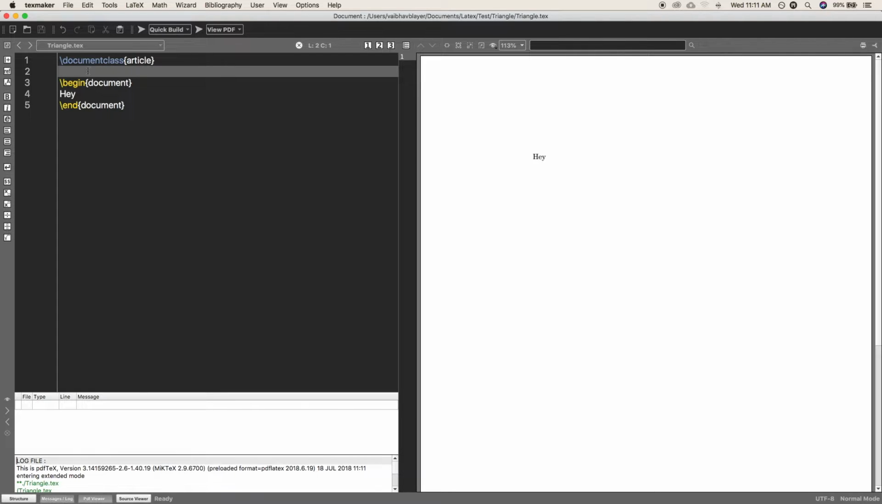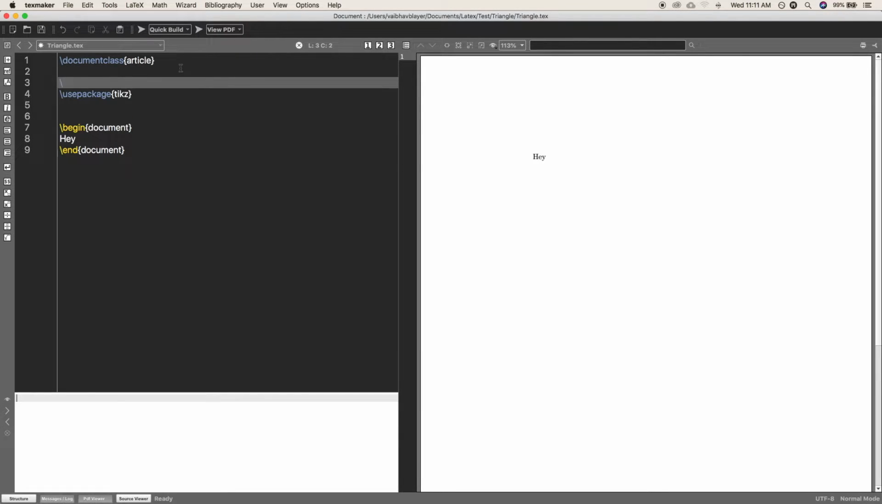Now begin the document. For the graphics or the geometry, you have to use a package called TikZ, and other than this you have to use one more package called PGFplots, and with the help of these two packages we are going to make some simple geometry like straight lines, triangles, circles, etc.